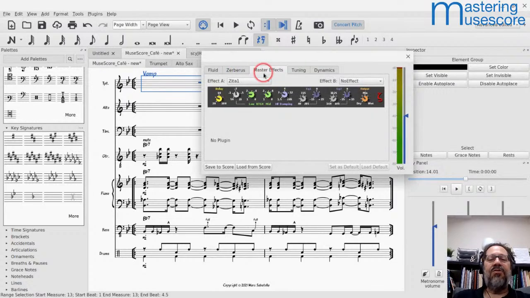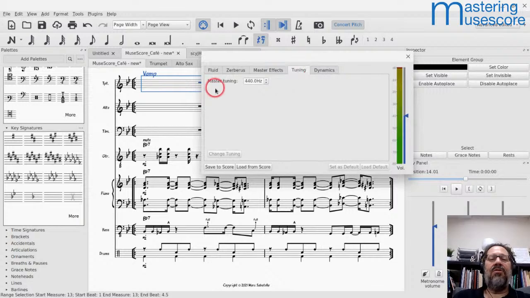But also, this is where you can control things like the amount of reverb that's applied. You can also control the master tuning. Like if you're working with early music and you want to tune to 432 or 424 or 441 or whatever other thing, early music, experimental music, or just an out-of-tune piano or whatever you want to tune to, this is where you can change the global tuning for MuseScore.